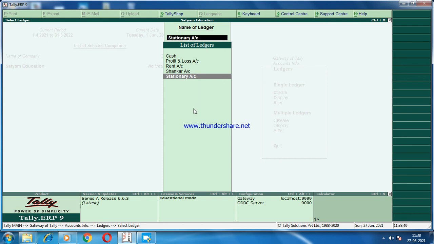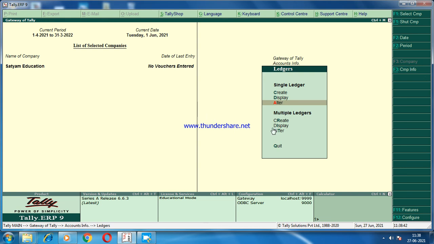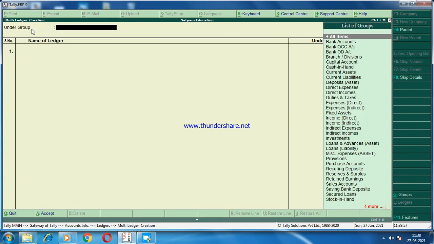Then, how to create multiple ledgers simultaneously. For example, I would like to create ledgers under the group indirect expenses. Just a simple step: to apply multiple ledgers, click on the create button. Here under group, you just need to select the name of the account group. Here I will select indirect expenses.